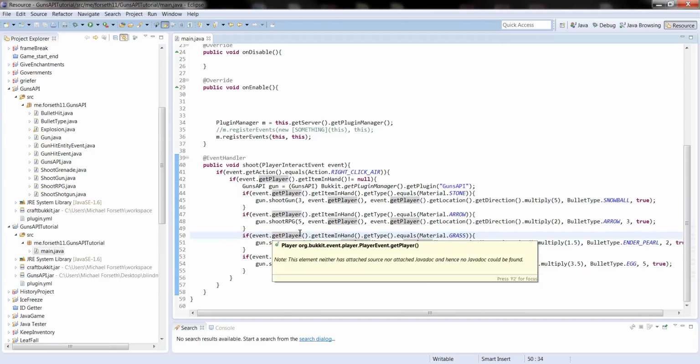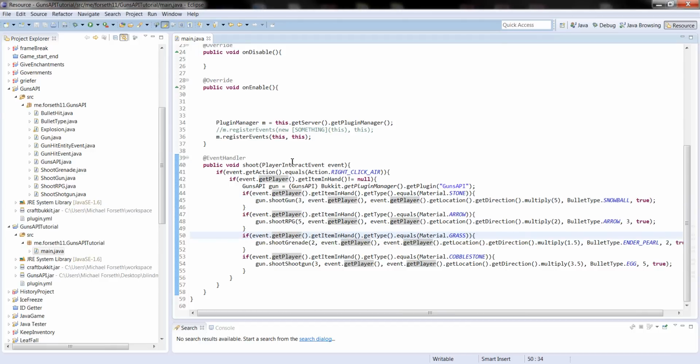Okay, now I'm back. Probably was just a short 1 second for you, but for me it was like 3 minutes. So, now I have it where if you interact with stone, it shoots a gun, and when it shoots the gun, it causes 3 damage to whoever it hits. It's shot by the player who interacted with it. Shots in the direction the player is looking at, multiplied by 5. And the bullet type is a snowball, and sound does play.